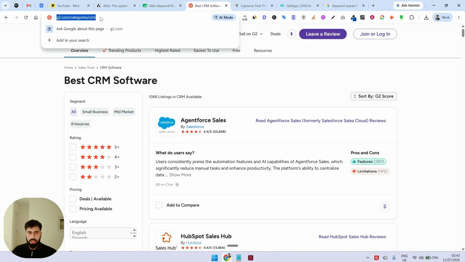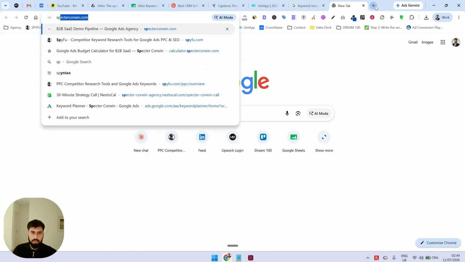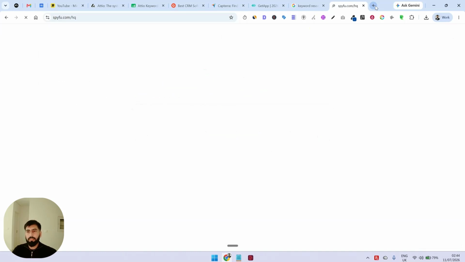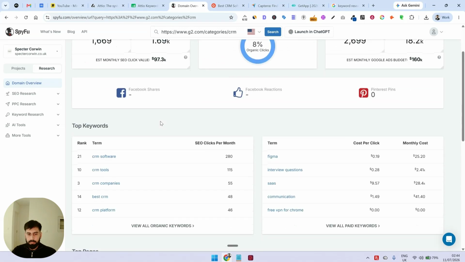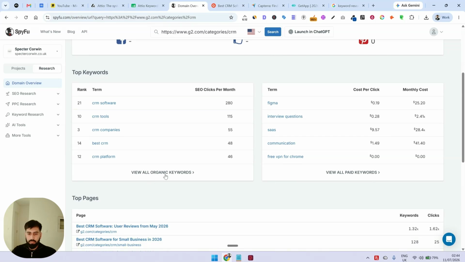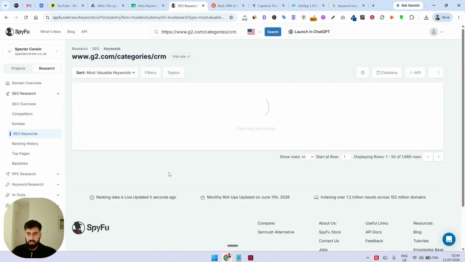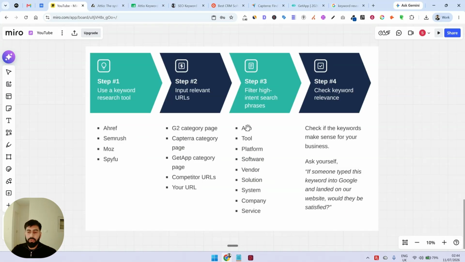So what we want to do is take the URL here and you want to open up SpyFu. Once you have SpyFu open, we just want to place that URL into the search bar here. So as you can see here, we want to go down and look at the top keywords, view all organic keywords here. Just going back to our guide before, we really want to filter our search by these phrases here. This will actually give you very tight, high intent keywords to go after.